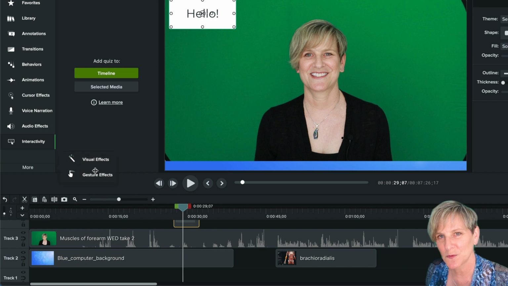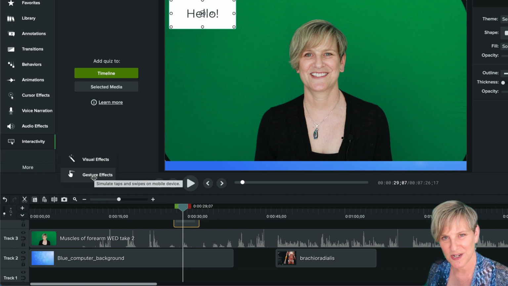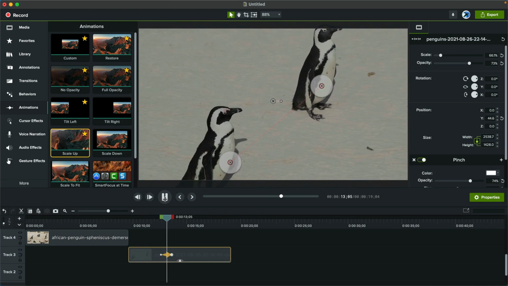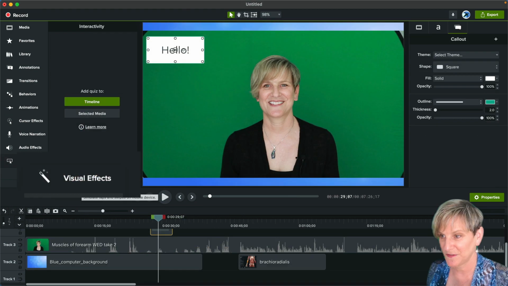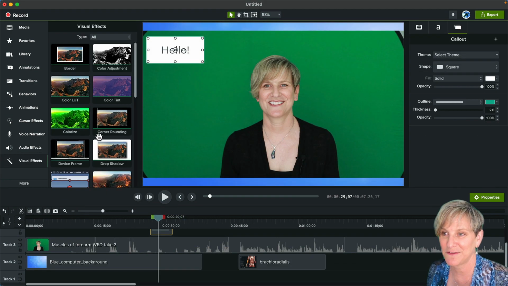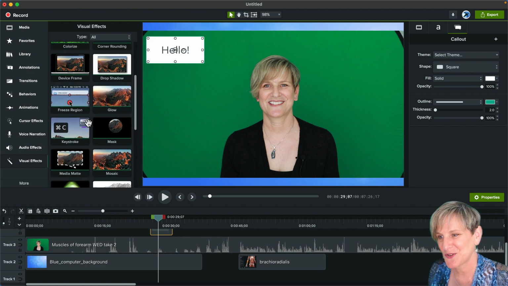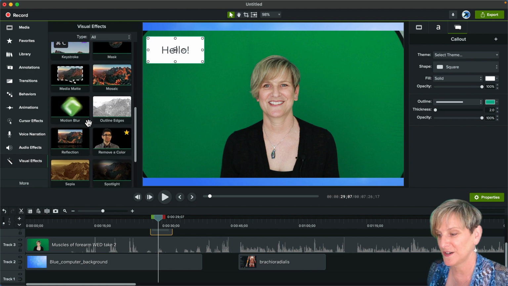And the things that don't fit on the sidebar will be under More. Gesture effects have to do with if you're demonstrating for a mobile device, like pinch to zoom and things like that. Visual effects you will definitely want to check out. Everything from adding a frame, adding a border, colorizing. I'm going to show you one of these right now, remove a color.